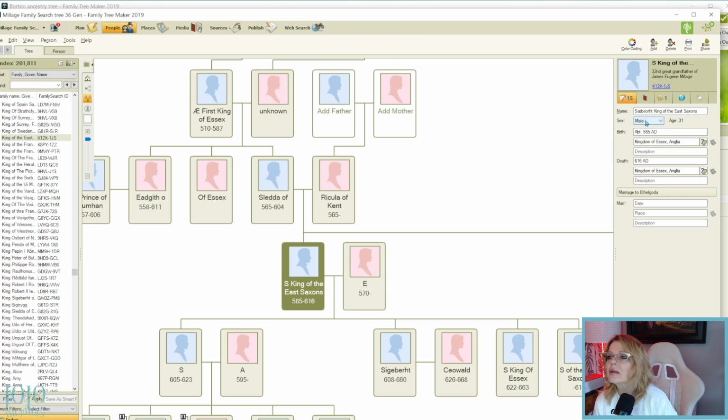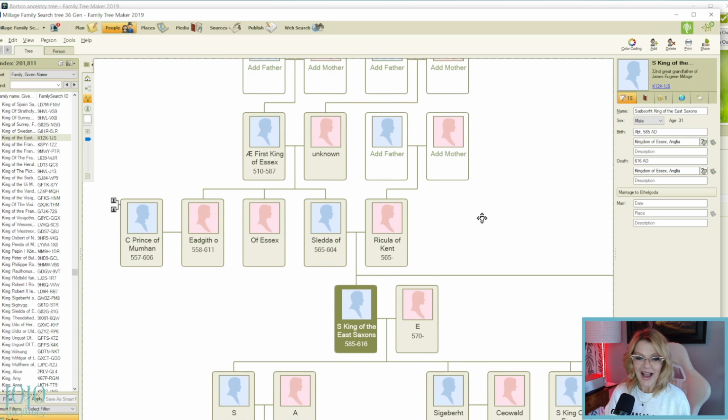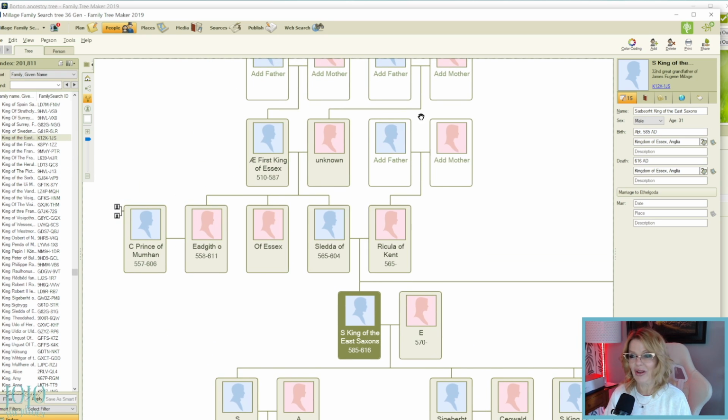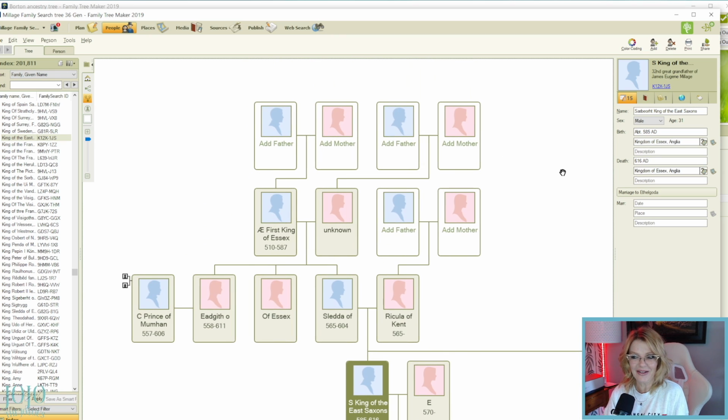This is, I can't pronounce his name up here, but if you look up here on the right-hand side, it says Siebort, king of the East Saxons. Okay, I got all the way back to 585. This one right here is 518. This is so cool. So for me, I was like, this is neat that I could see all of this, that I had a hard time finding this on FamilySearch.